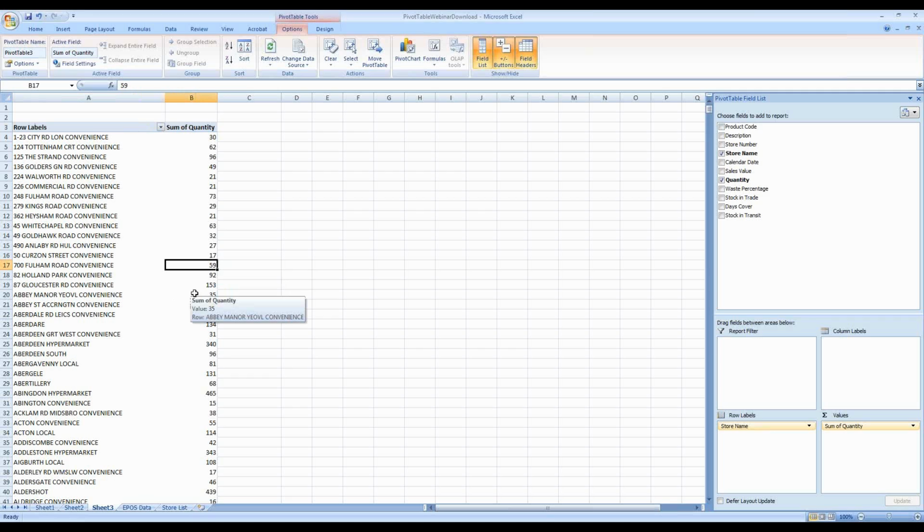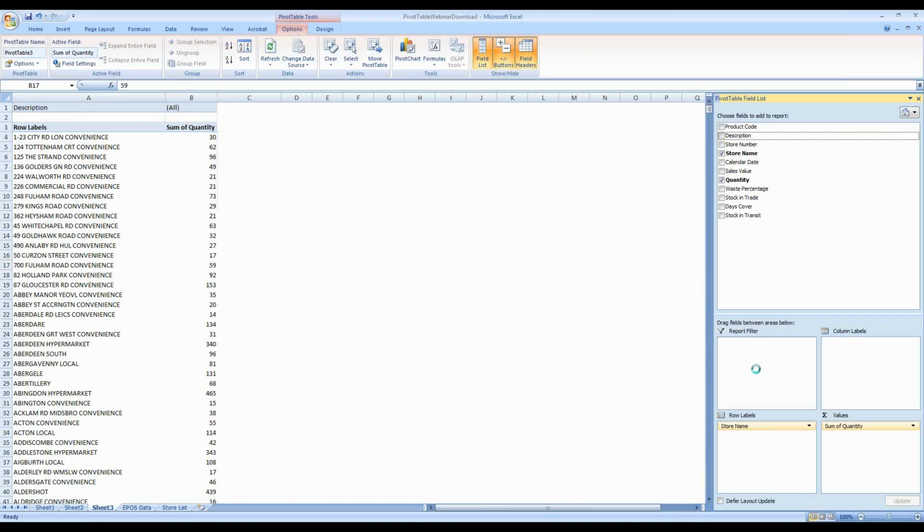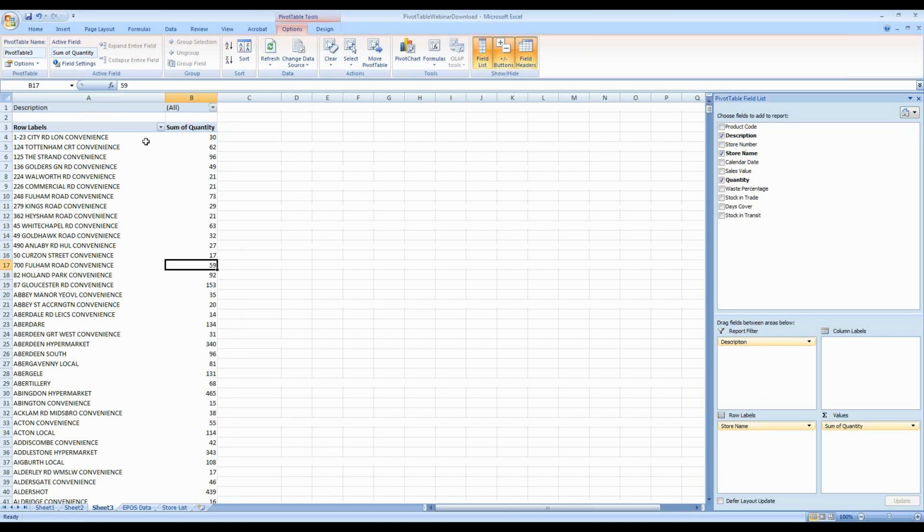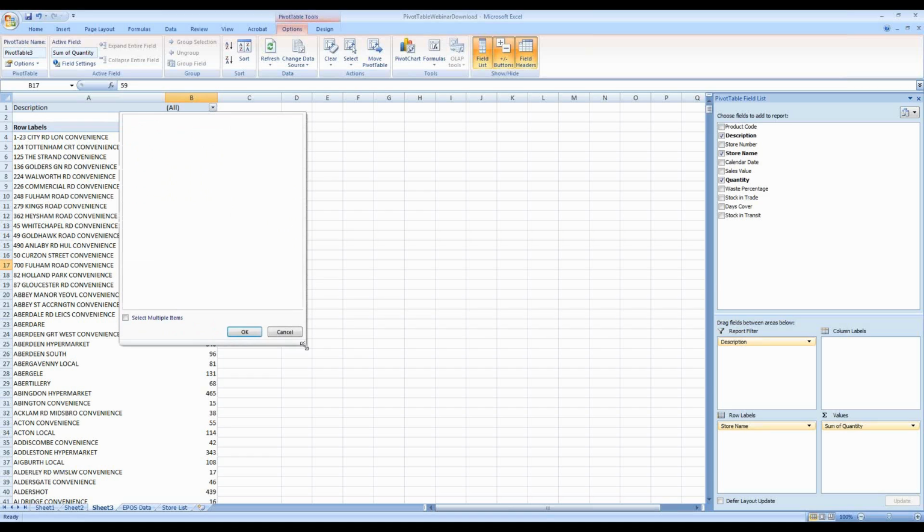However, we're only interested in cheese and onion. This is an opportunity for you to use the report filter at the top. So I'm going to bring the description field down and put it in the report filter box, which is this top left hand one. And now if you look in cell A1, if you've done that, you've got description, and then in B1 you've got a drop-down menu. So I can choose from this drop-down menu that I just want to look at cheese and onion 200 gram.